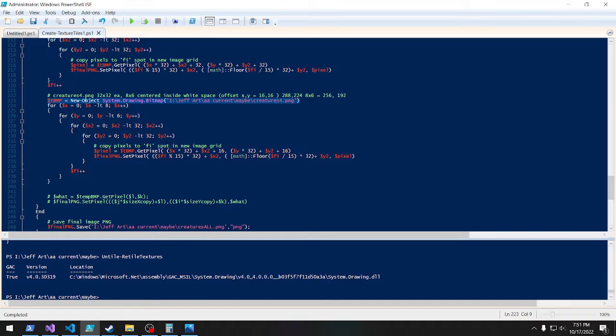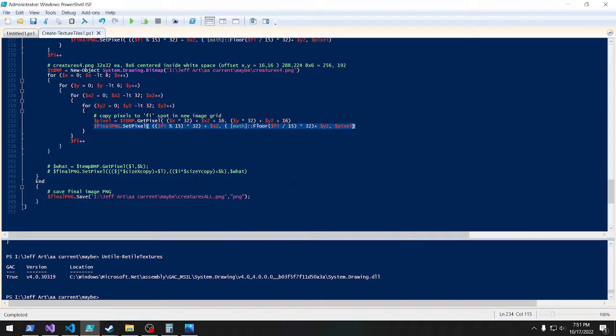When you call get pixel, it's pretty simple. It's just that object that you created that has the bitmap, and then you put in the coordinates. For set pixel, the only difference is you have a pixel that you got from your get pixel, and you send that into the coordinates that you calculate on the image that you're writing to.